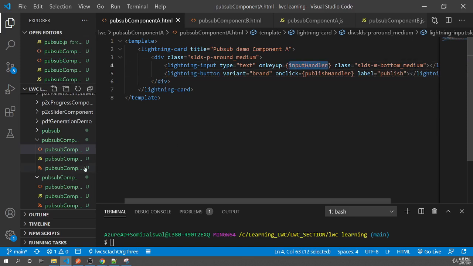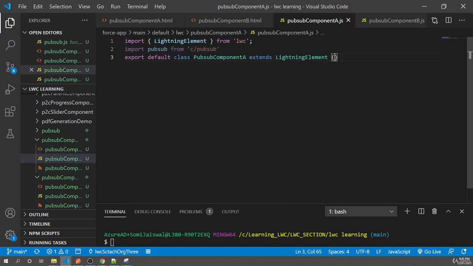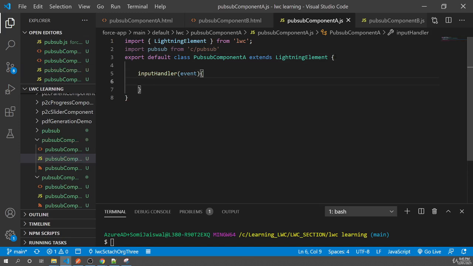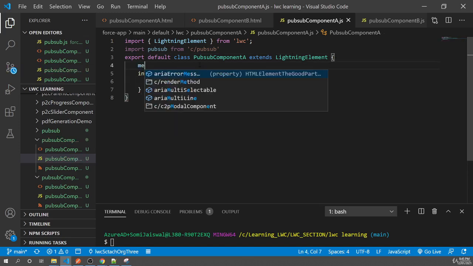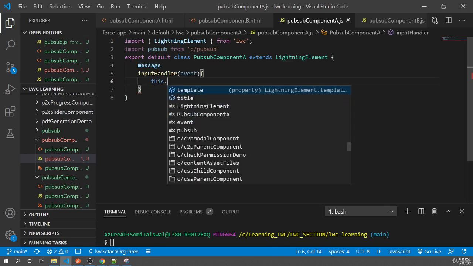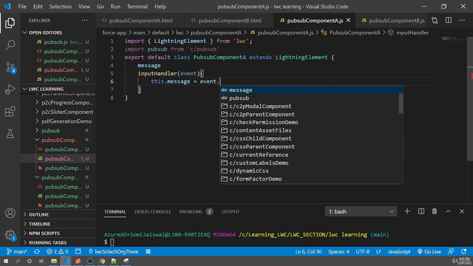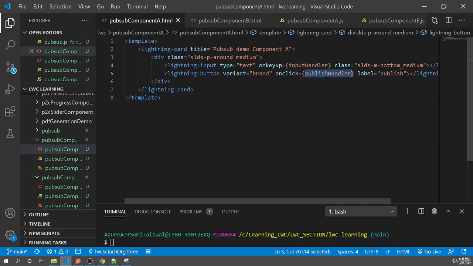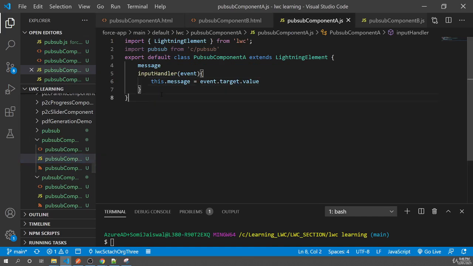Let's go and create the methods that we have written here. The first method is input handler. When input handler gets called, it will receive an event and store the message in a message property. So we'll create a property called message, and we'll say this dot message equal to event dot target dot value. The second method is the publish handler, which gets called whenever we have to publish some message. We'll come back to this.